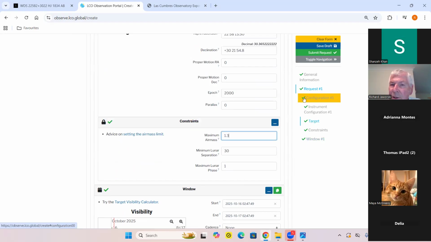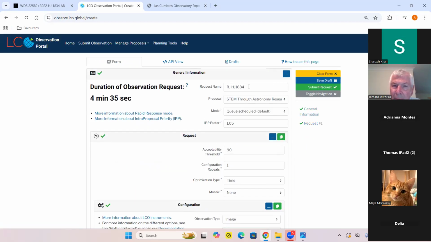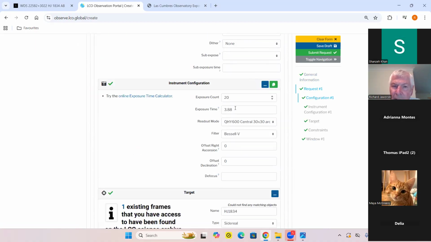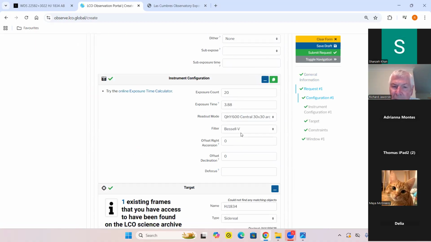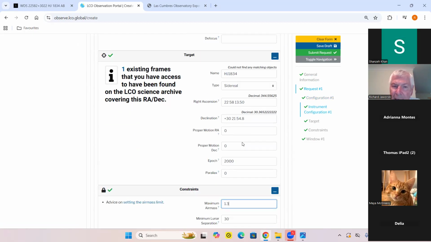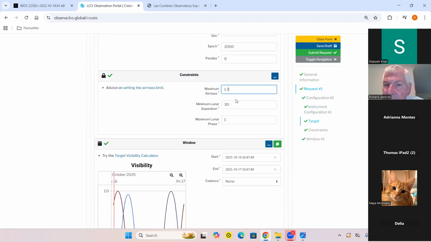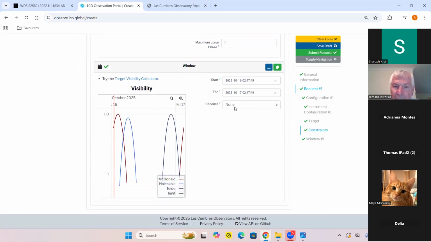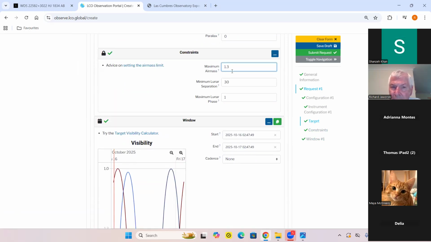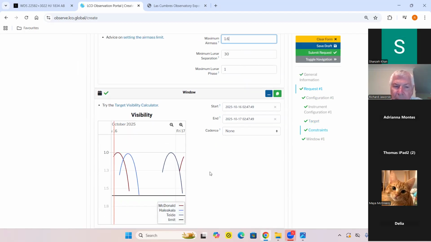So the next thing you do after you've checked everything, okay, request name, stem. I'm going to do 20 images. There's my exposure, Bessel V filter. There's the RA and Dec. I'm actually going to try and get 1.3 as the air mass. And for close double stars, oh, actually 1.6 is probably okay because these are wide. For very close double stars, the less air mass is better because you'll maybe get some better seeing.